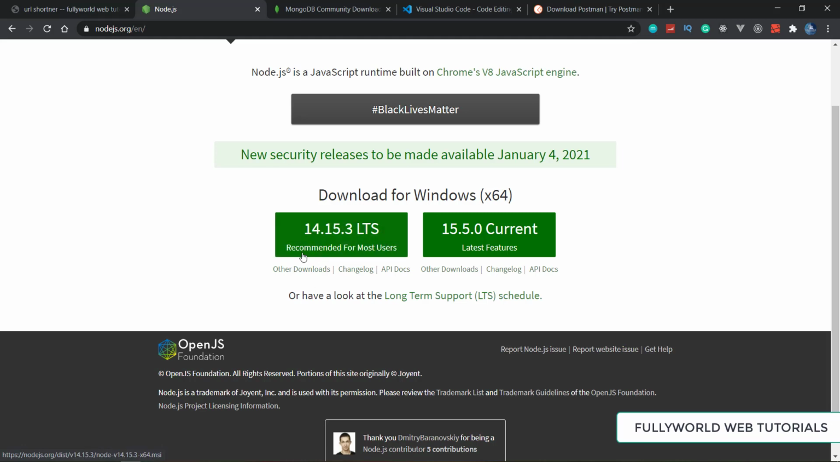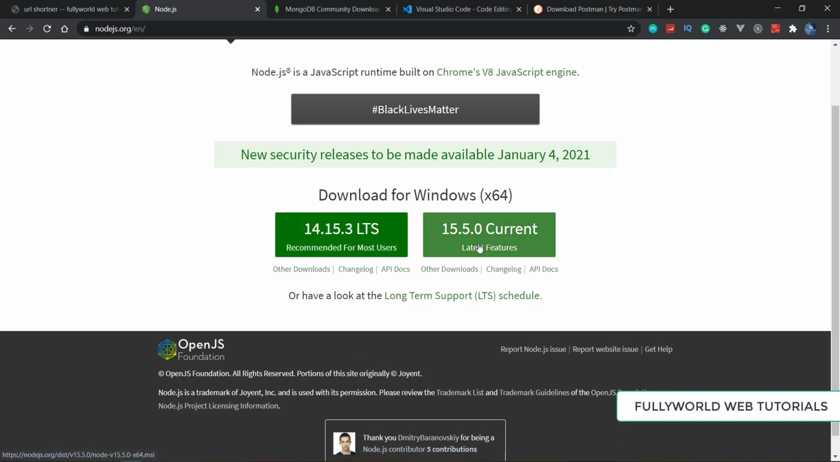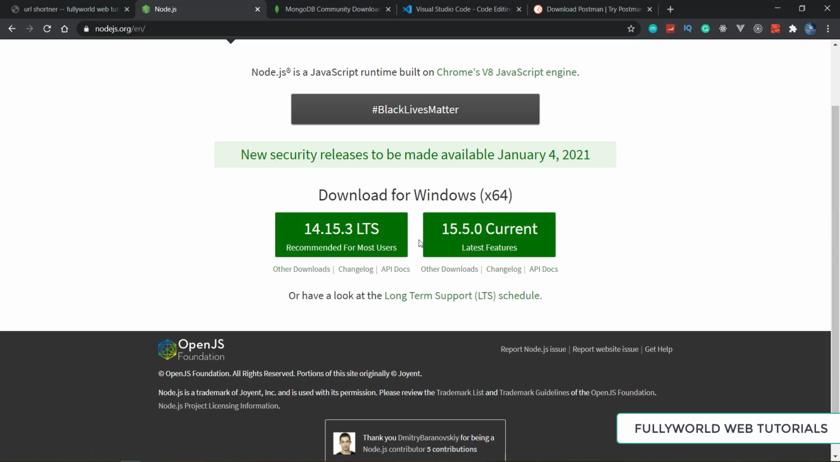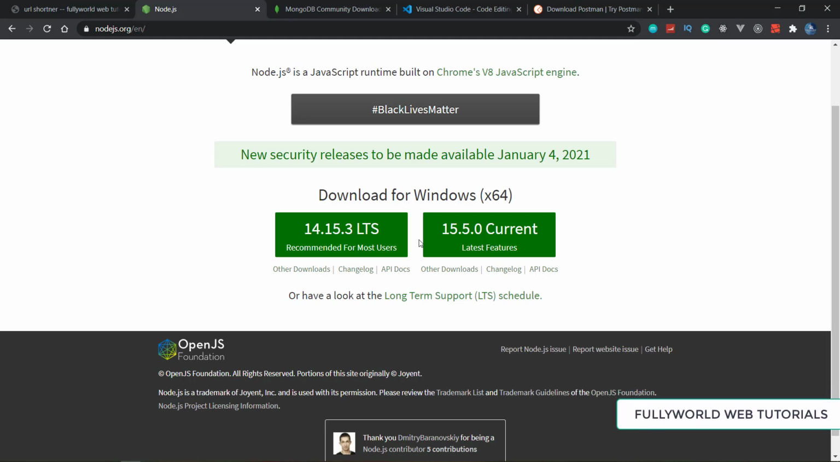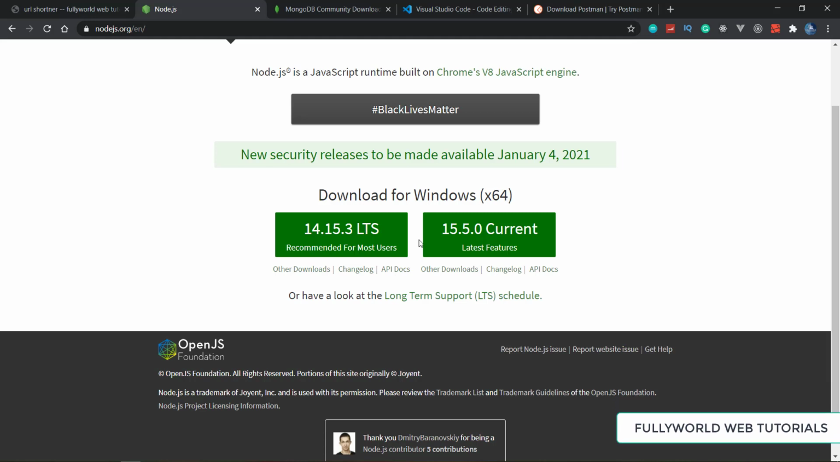Simply click on this, or you can download the LTS version, that is the long term support version, or you can download the current version. Any of them you can download and install. The installation is simple, just like you install any game.